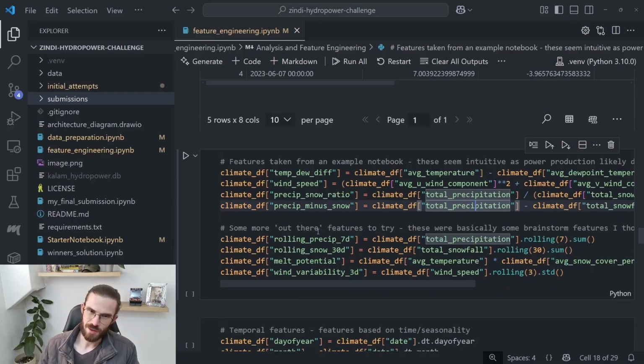Then there were some more out-there features that I just thought would be cool to test out. There was the rolling sum of precipitation over 7 days. I do this by taking the total precipitation using this .rolling method over here and doing a .sum across that. If you give .rolling an integer value, it will take a sliding window of that period of time, in this case 7 days, and do a sum across those. I do something similar with the snow over 30 days over here.